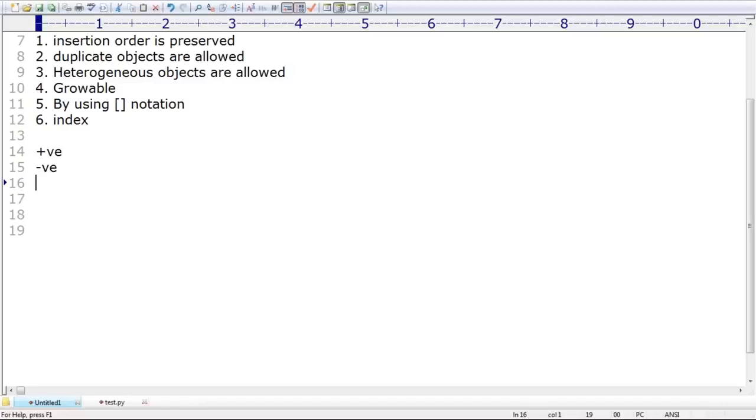Okay? Sir, now here take very, very special care about this one. Insertion order is preserved, duplicate objects are allowed, heterogeneous objects are allowed. Based on our requirement, we can increase the size or decrease the size. Next, it is represented by using square bracket notation. Next, index will play a very important role. Positive index is possible, negative index is also possible. Positive index means forward direction, negative index means backward direction, right?